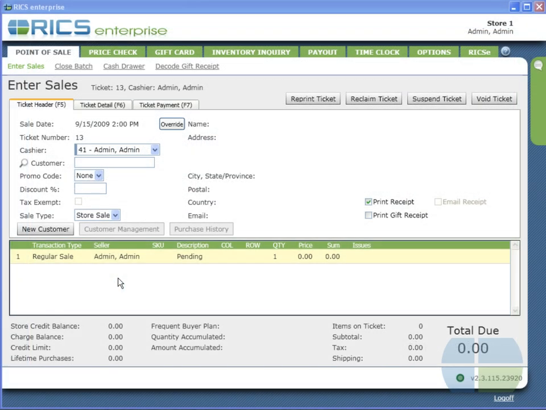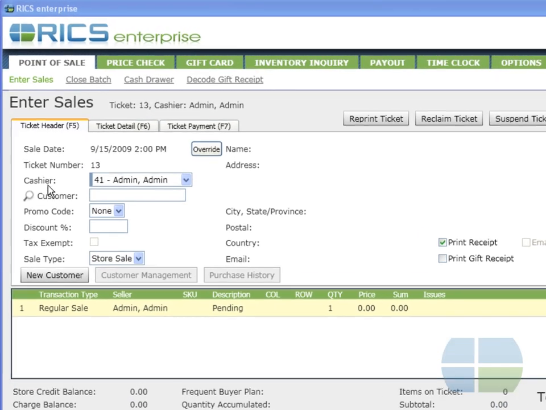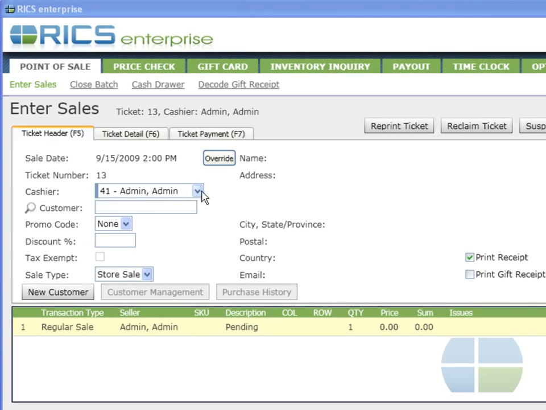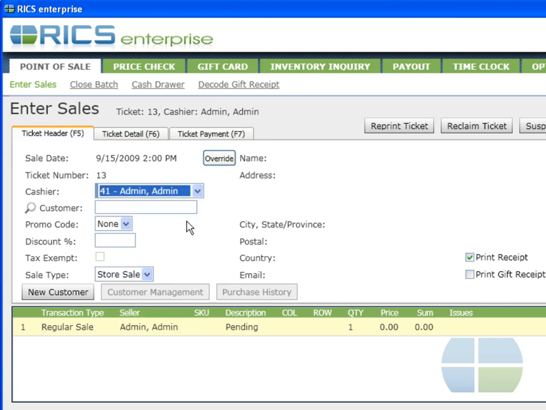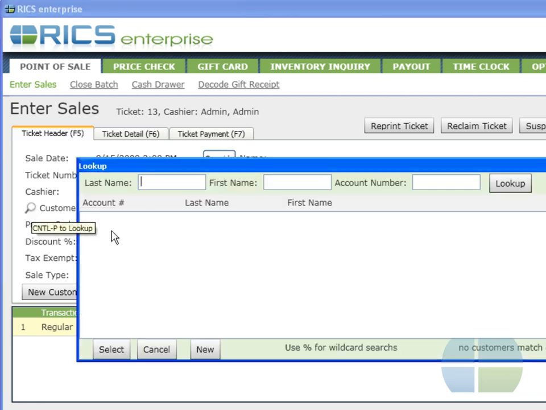This next video we're going to be going over how to do a special order cancel. So from the ticket header, you're going to select your cashier ID by clicking on the drop down to the right of cashier. You're going to go to the customer field and click on the magnifying glass icon or use Control-P on your keyboard to look up the customer.